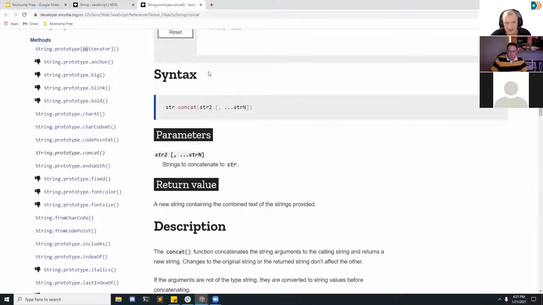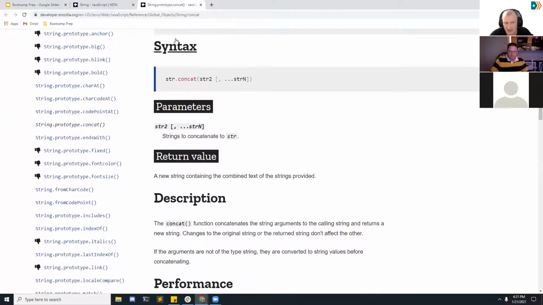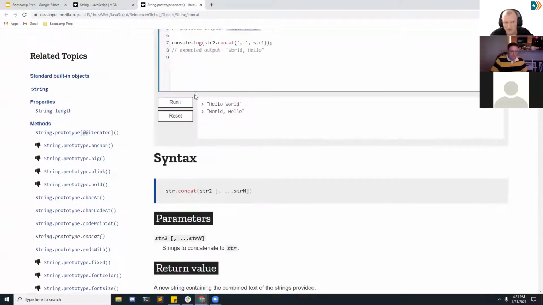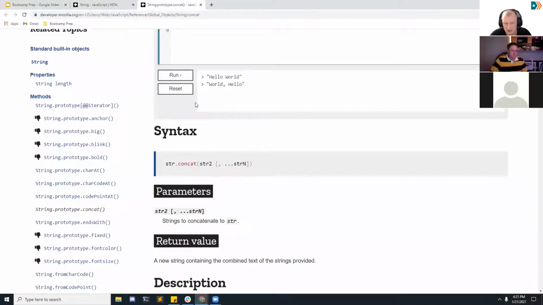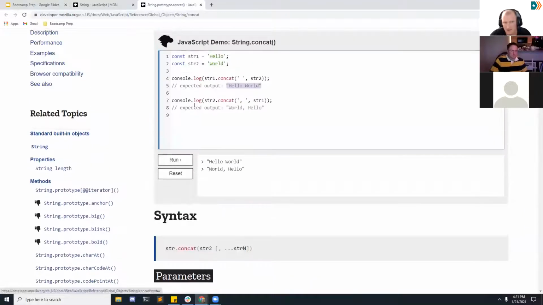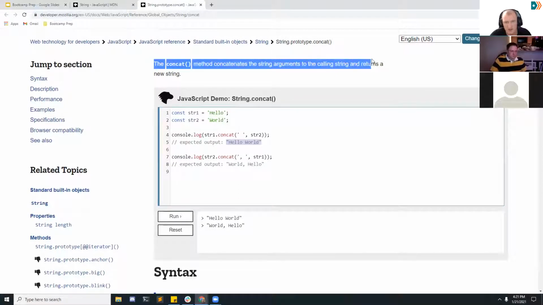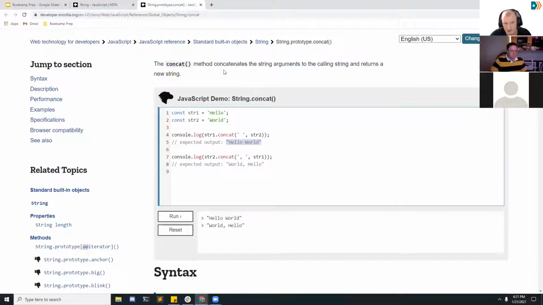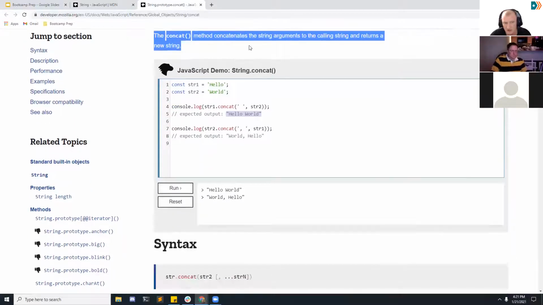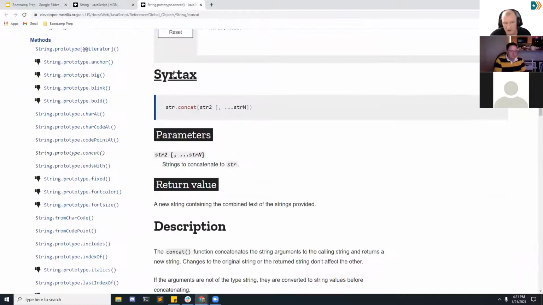When you look through these docs, you'll get familiar with them the more you open them up and skim through them. Generally, they give you everything you need to know right at the top. The concat method concatenates the string arguments to the calling string and returns a new string. So this is good to know, like how it behaves. This is the syntax, and this right here is not what you type. It's kind of like the format.